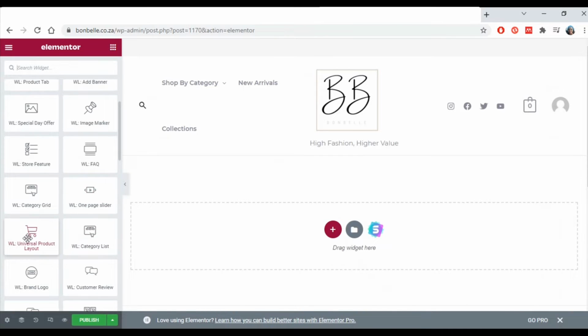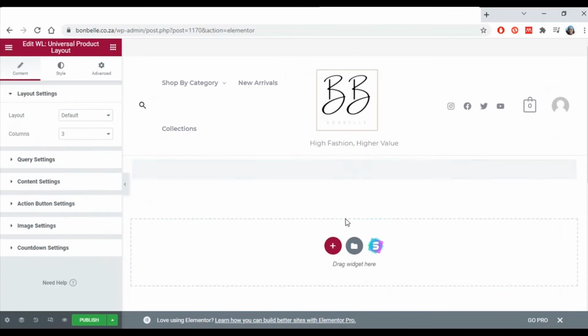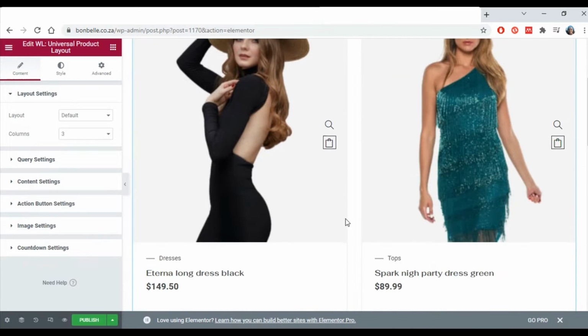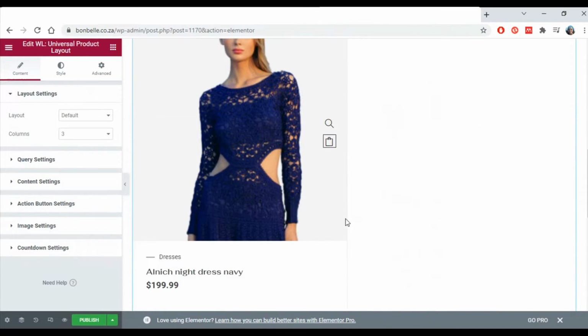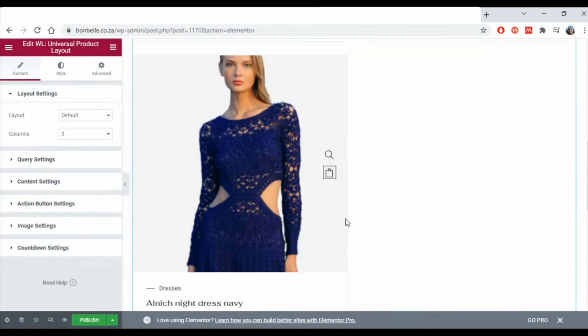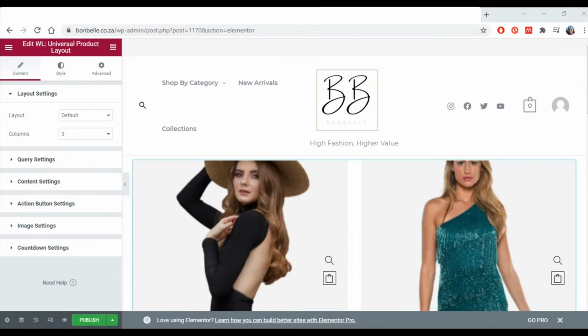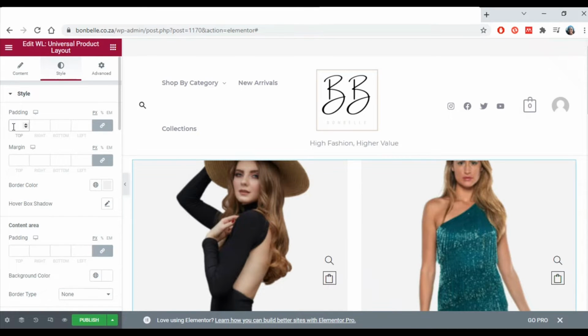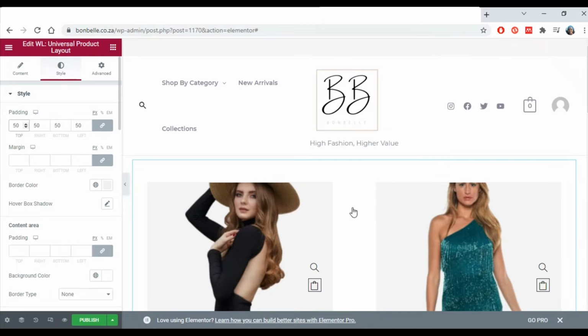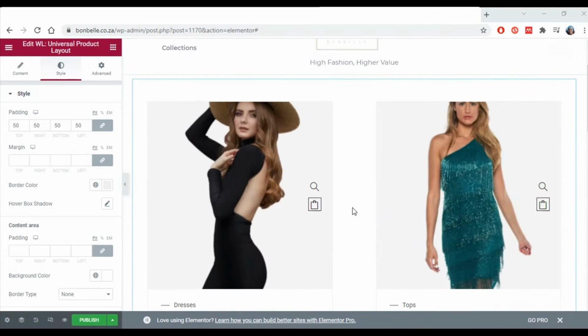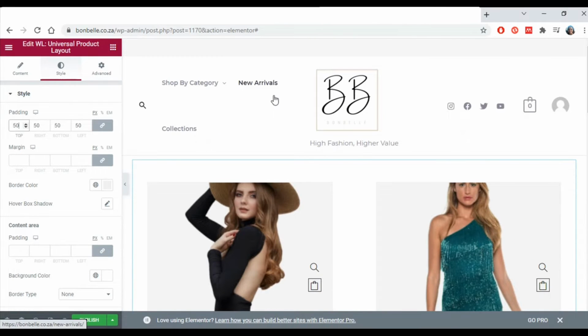So I like the universal product layout, so I'm gonna go with that for this page, and from here on out I'm just gonna start tweaking it a little bit so that it looks more like what I've envisaged. The first thing I want to do is increase the space between my header and my shop. I'll do that by clicking on style and increasing the padding, and as you can see, the space between my header and my shop has increased, and I just think it looks better this way.